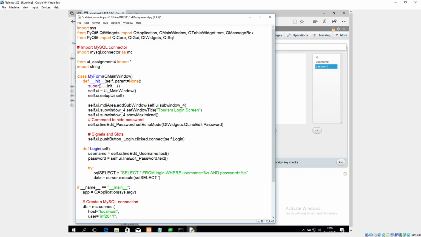So we're passing the select statement, and then what we're doing is we're saying it must use the variable username over here, okay, and the password. So it's actually reading this information from here, and it's putting it in here into the connection string. So this is saying that where the username is equal to this username over here, and the password is equal to this password, which is taken from here, okay.